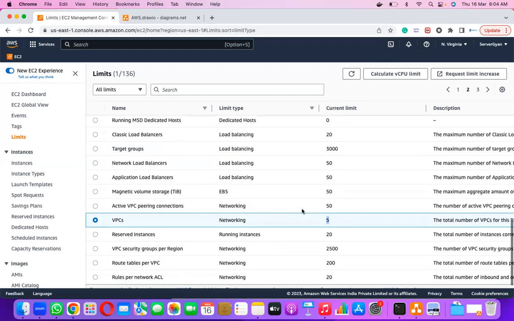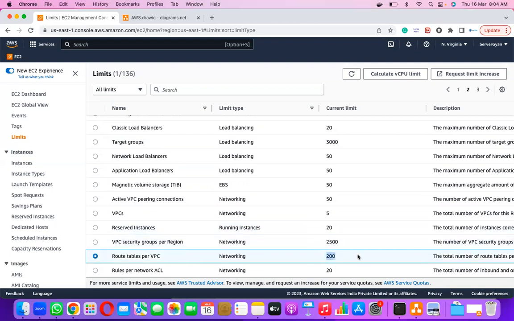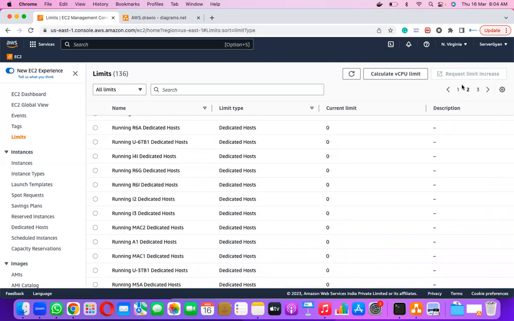Right, guys? Okay. Then reserved instances. So what does that mean? How many reserved instances can you run? 20. How many VPC security groups per region can you have? 2,500. How many route tables per VPC can you have? 200 route tables you can have. So these are some default limits. If you want, there is a particular option where you can request a limit increase.